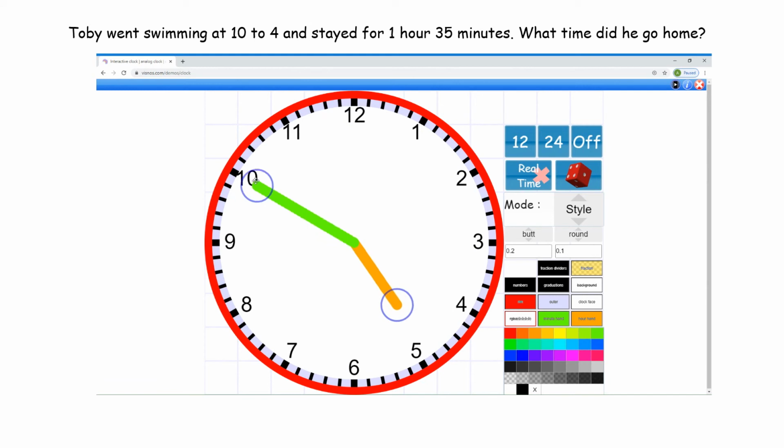So now it's 10 to 5, but Toby stayed for an extra 35 minutes. So I'm going to count in fives now until 35 minutes has passed. 5, 10, 15, 20, 25, 30, 35. So an hour and 35 minutes has passed, and the time is now 25 past 5. So if I move my hand back to here and count it in fives, 5, 10, 15, 20, 25. So it's 25 past 5.